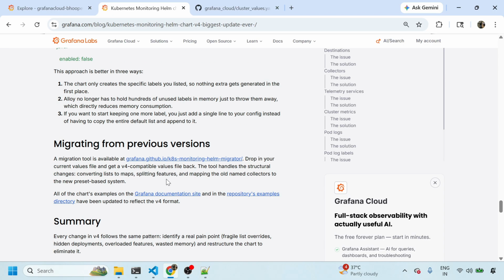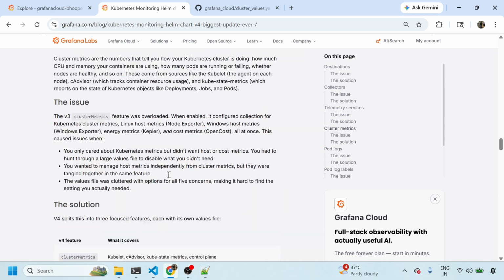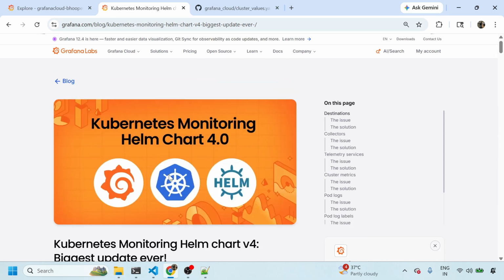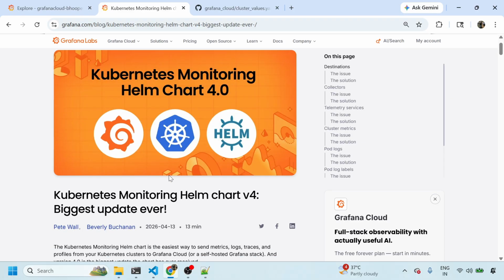What are the things that they have changed? You can simply follow this blog. But what we'll be doing today is the practical implementation of this chart 4 onto a K3D or Minikube cluster, so that you can mimic the same and see how you can migrate your existing Helm chart.